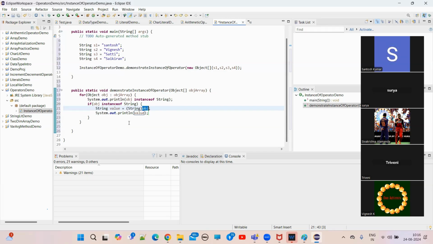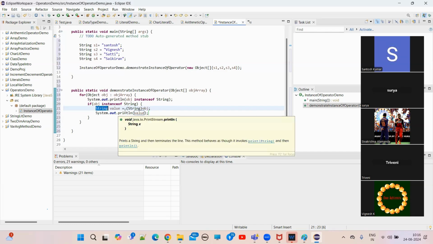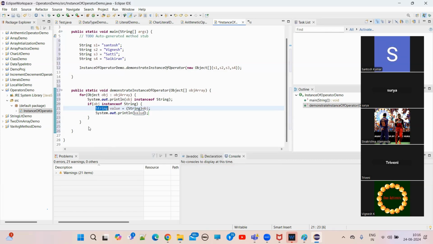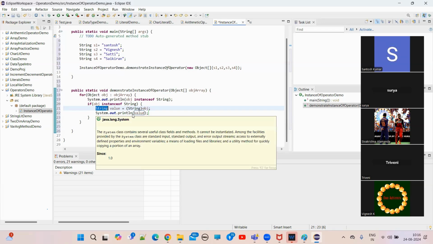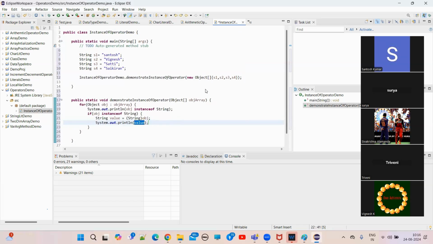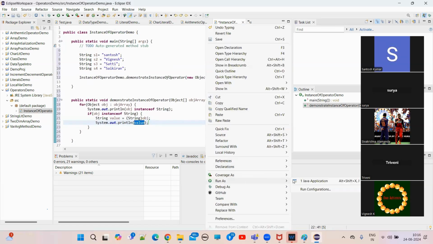Now, we are converting obj to the underlying object. What is the underlying object? String. If you try to convert to string, the value we need to hold with a string variable, right? To hold that value, we need to define string type. String value. Now system.out.println value, and you will see the output. Now, let me execute.